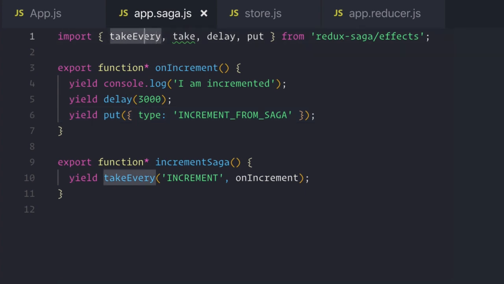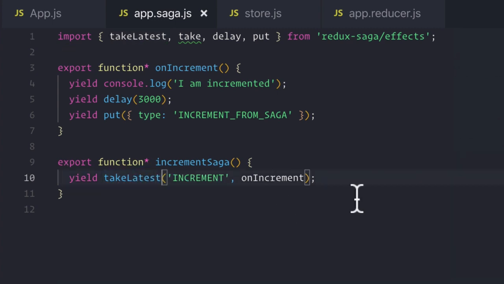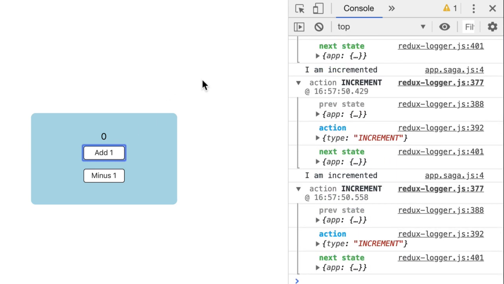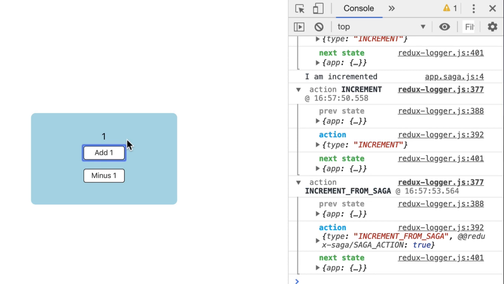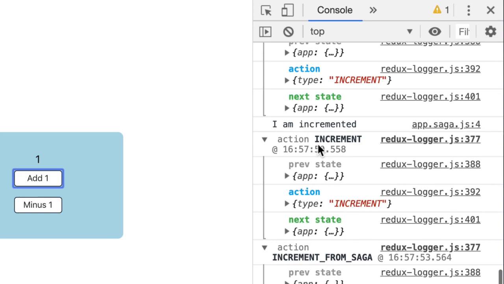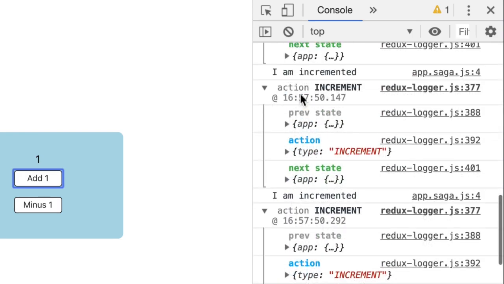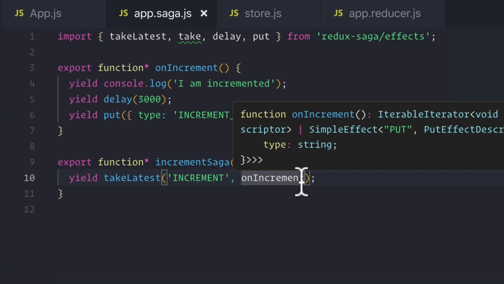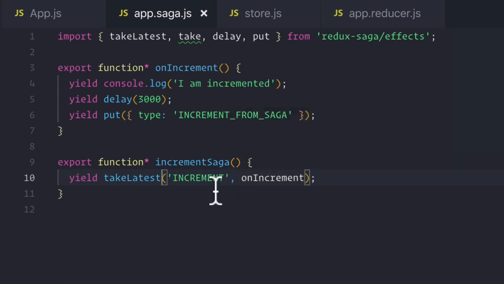Well, we can use a take effect that we're going to look at in this lesson called takeLatest. Now what happens is that no matter how many times I click this, it will cancel all the previous ones and only trigger the latest one that was clicked. In fact, you'll see that "I'm incremented" is still getting logged because this first yield is synchronous. So each onIncrement that gets fired in our takeLatest is still immediately resolving. It's still spawning a new saga every time we click.